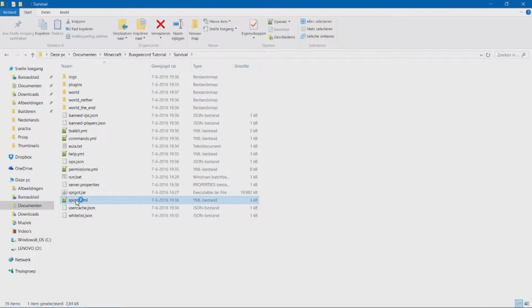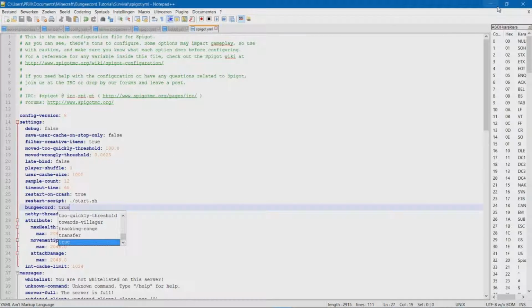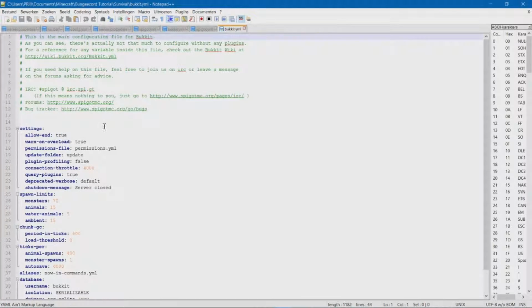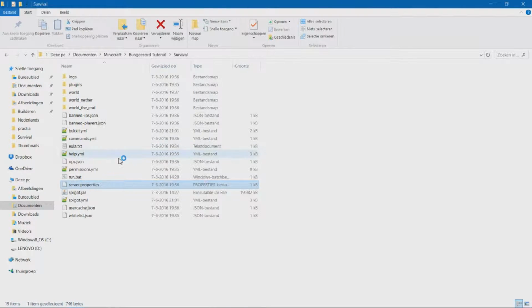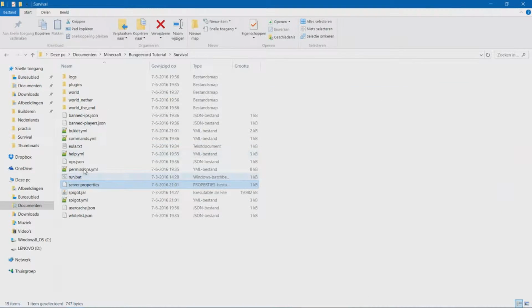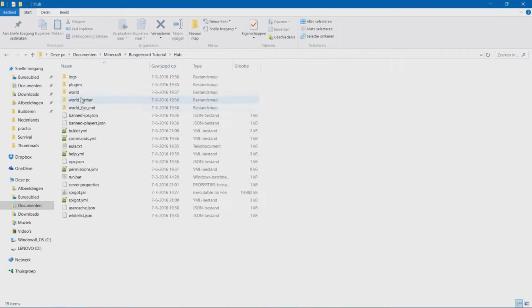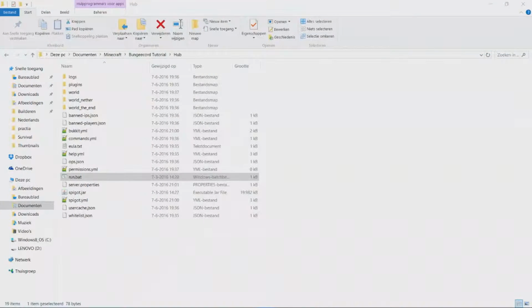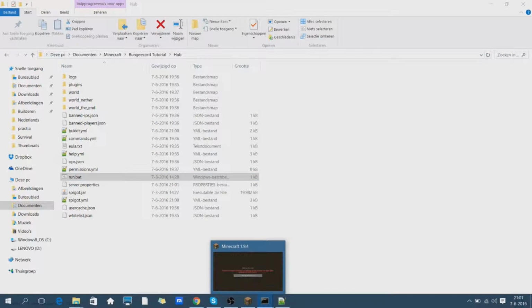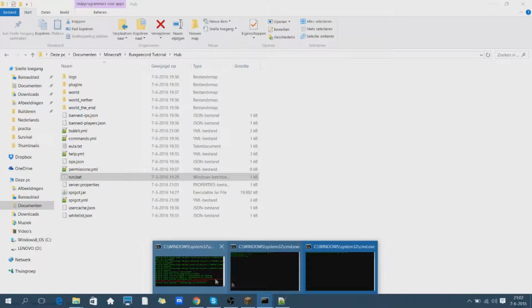So I will do the same thing for this other server. Let's see, bungeecord true, bukkit connection throttle -1, and server properties online mode set to false. If we now start up these servers, survival and the hub, this should work. At the moment they are loading up. You can't see that because they are on my second screen.